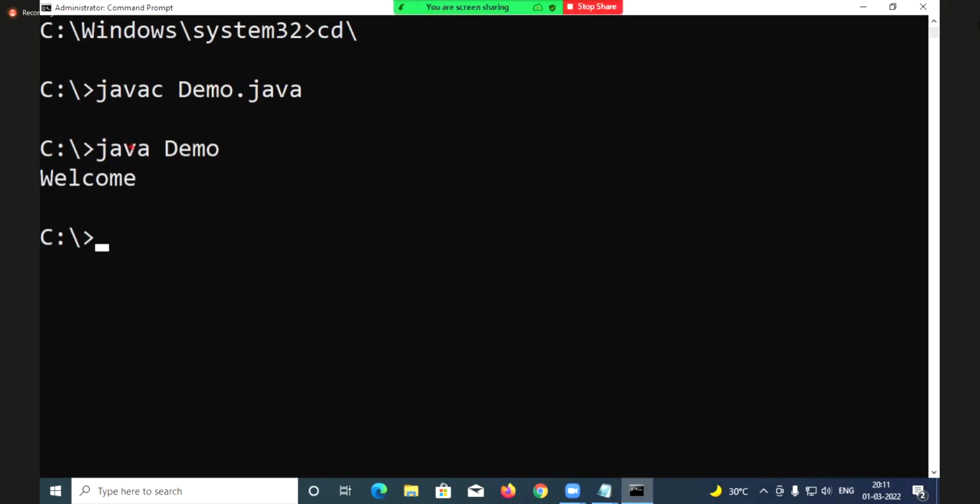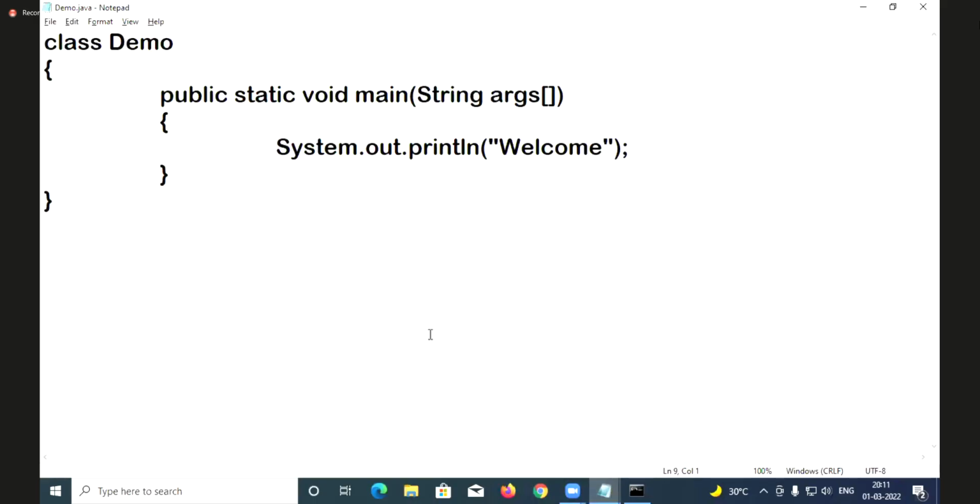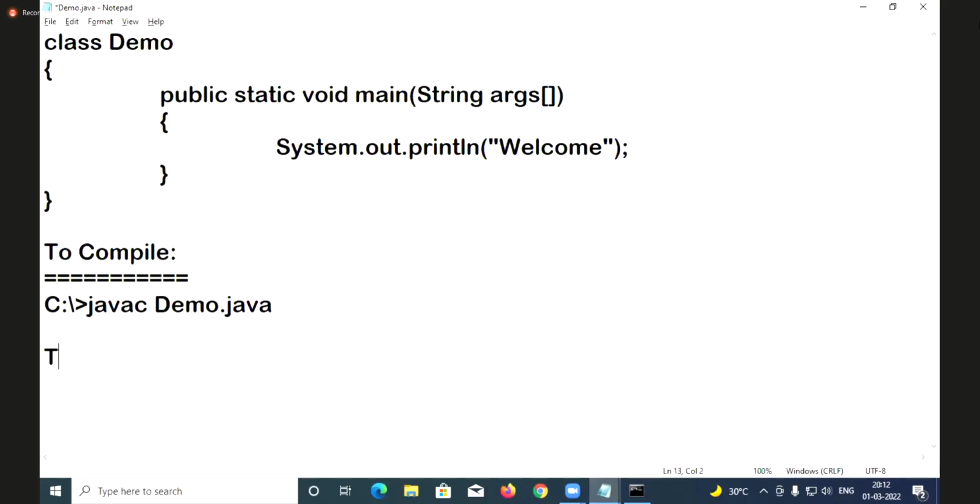This is to compile. This is to run. Now, but what is javac? What is java? I'll explain. First, what you do is write this one. To compile, write this one: javac demo.java. To run, in C drive, java demo.